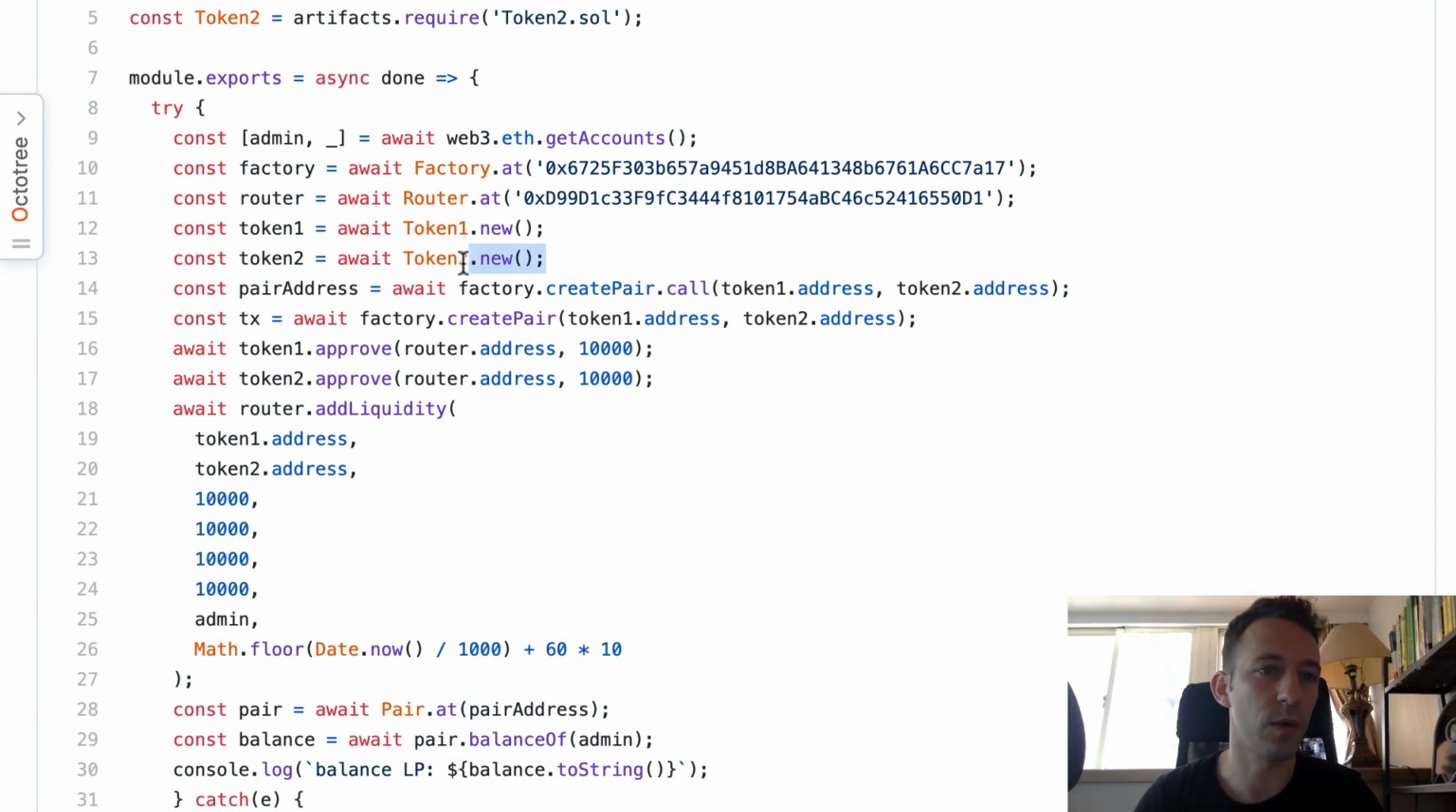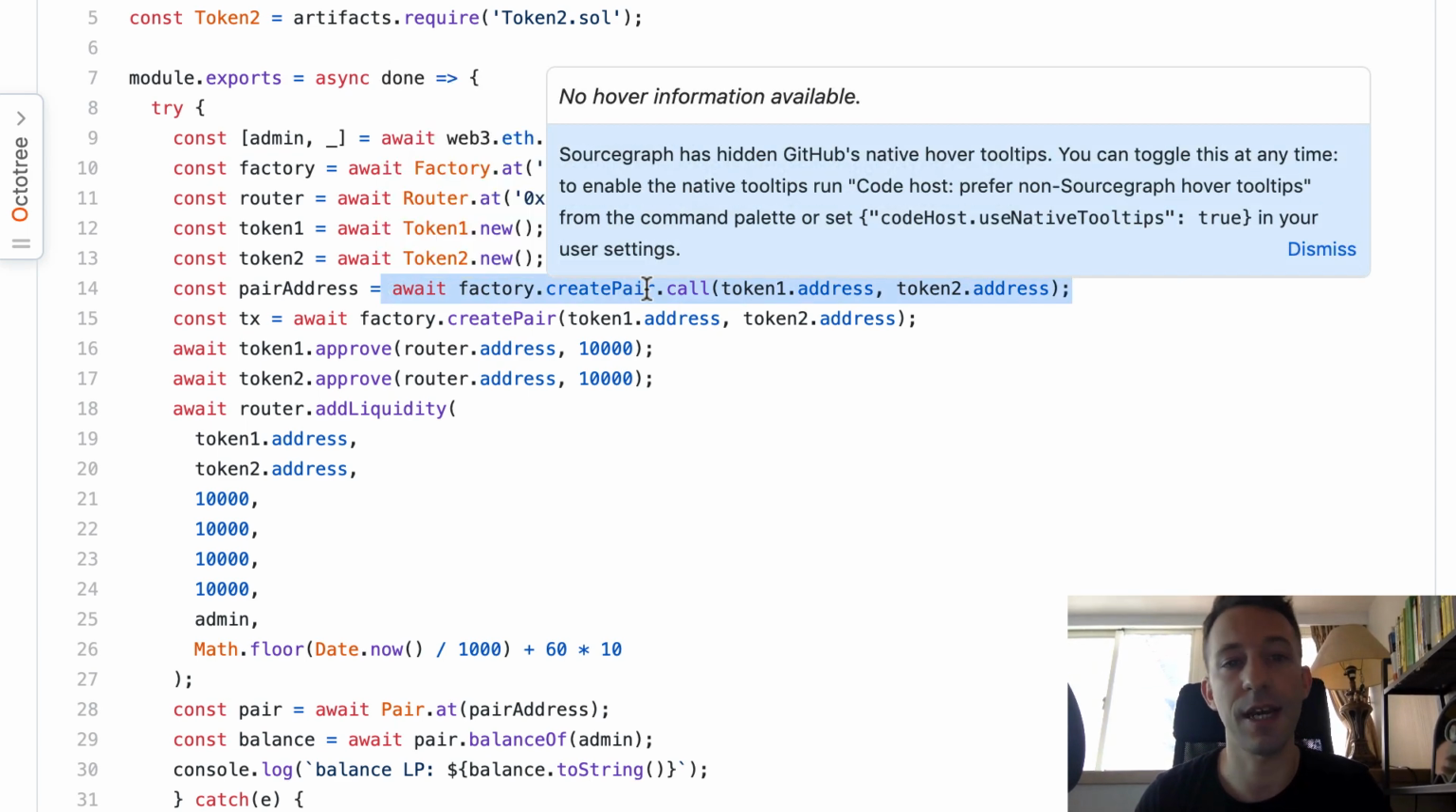After here, we deploy the two tokens of our pool. Maybe in your case, the tokens are already deployed, so you might not need this part. And after, we are going to create our liquidity pool by calling the create pair function on the factory smart contract. So the first call to the create pair function here, we will not send a transaction.